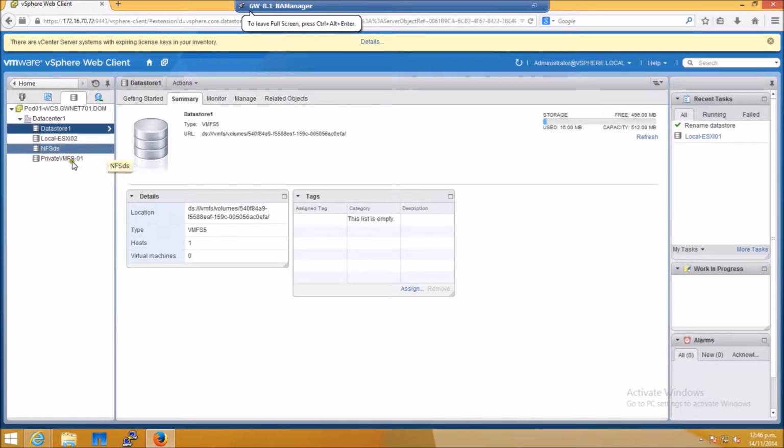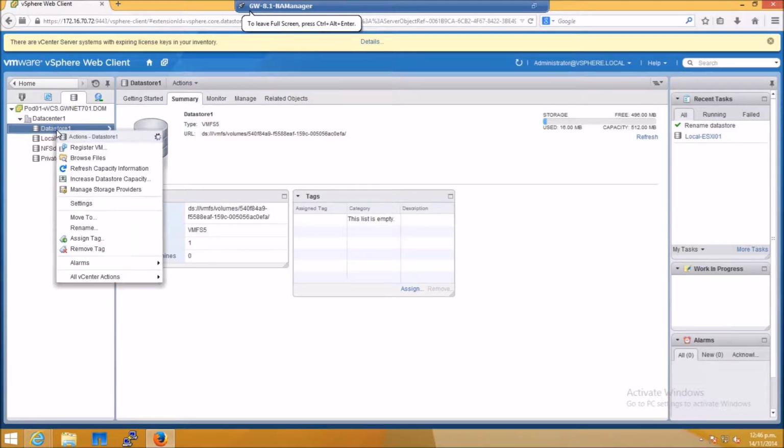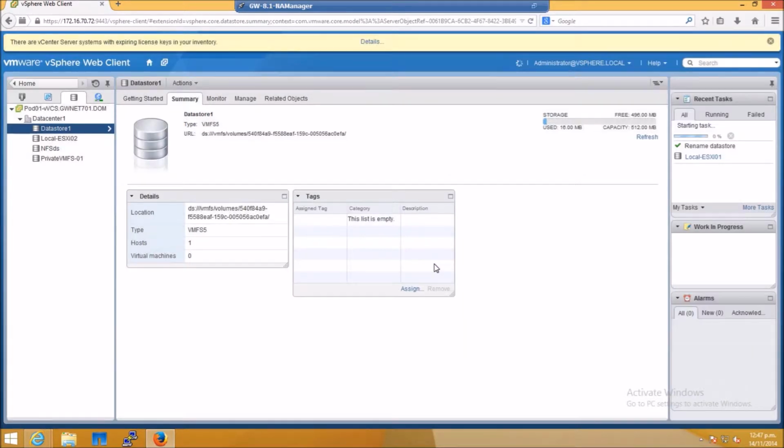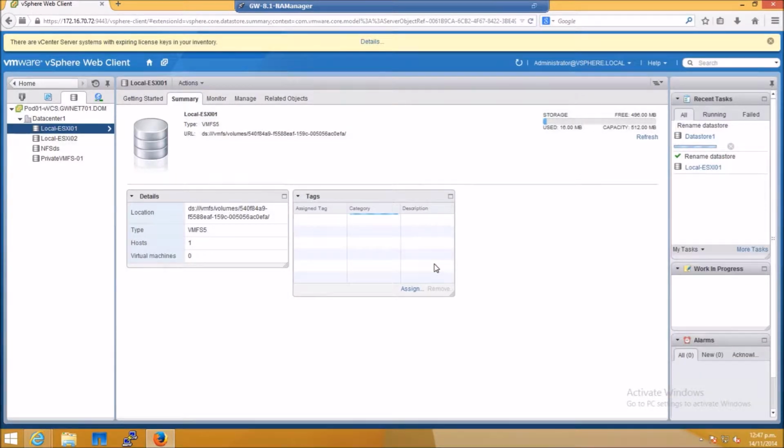So to do that, you find the particular data store you'd like to rename, right click on it and go to rename. Now you can call it whatever you want, but I'd tell you to choose something that's appropriate to what the actual storage data store is. In this case, it's the local for my ESXi 01, sorry. And just go OK, and it will rename it.